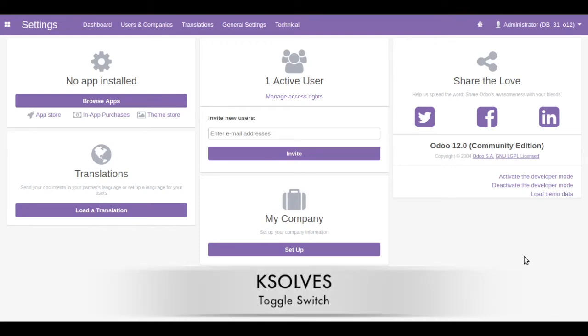Hello everyone, in this video we are going to talk about Ksolves toggle switch app. Using this app you'll be able to replace Odoo's default boolean checkboxes with beautiful toggle switches. So let's get started by installing the app.